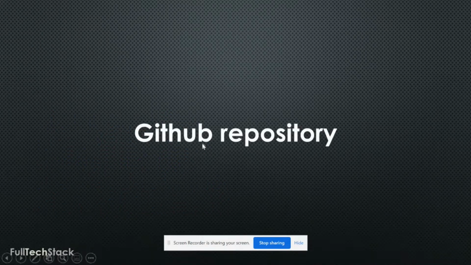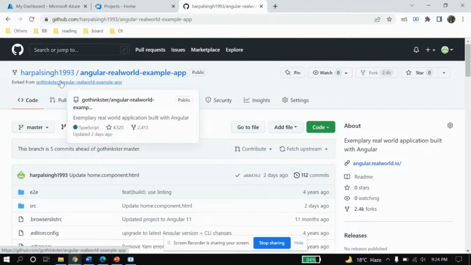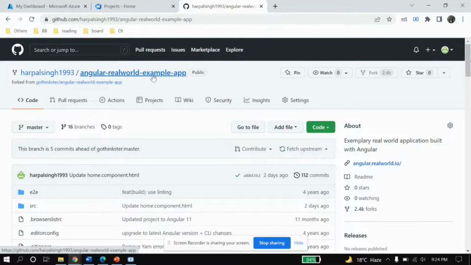So let's look at our GitHub repository. I have one project that I have forked from this repository. It's a simple application. We will host this Angular application in our Azure storage account container.